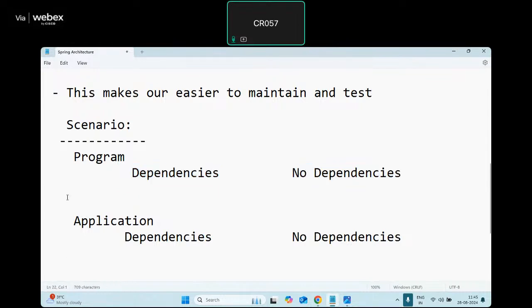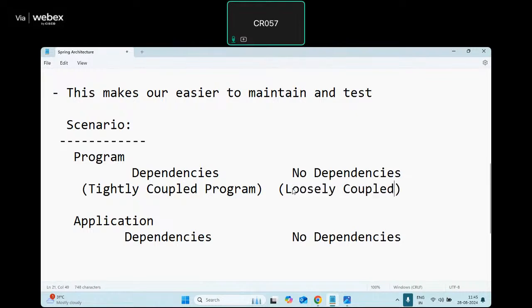Now, the reason I explained this scenario is that I want you to understand that a program where you have dependencies will be called a tightly coupled program. I hope you got my point. So Spring will not allow you to have a program which is tightly coupled, meaning a program with dependencies. Spring allows us to write only loosely coupled programs. That is the reason the Spring framework was defined in such a way that only loosely coupled programs are allowed.